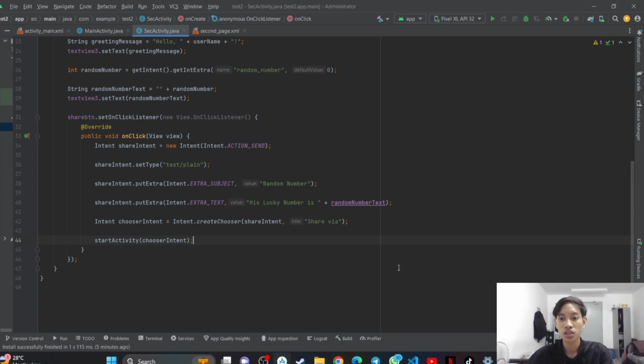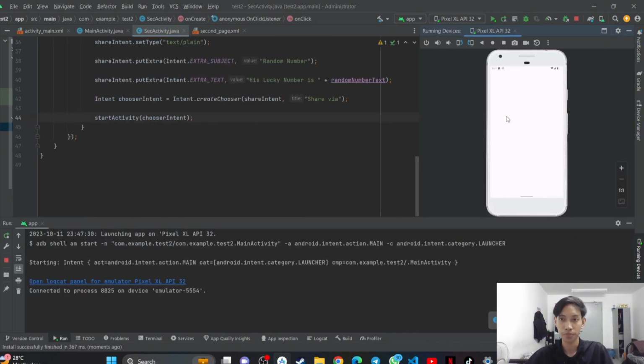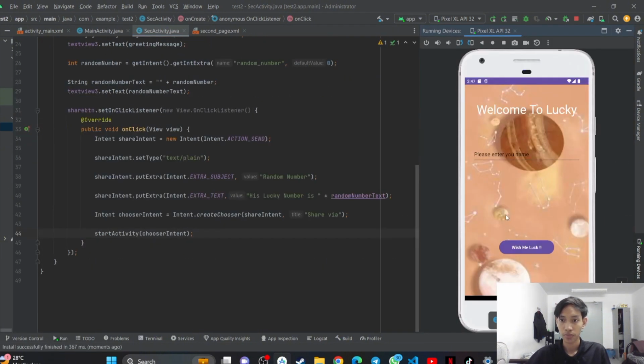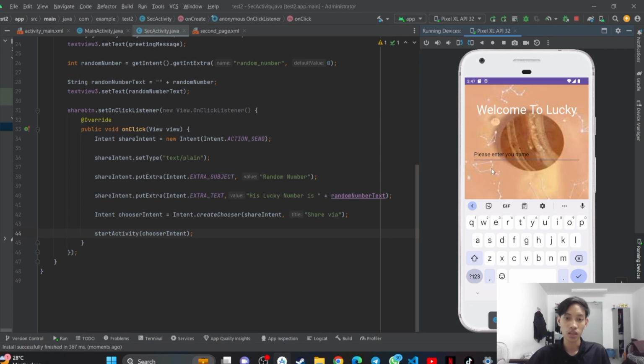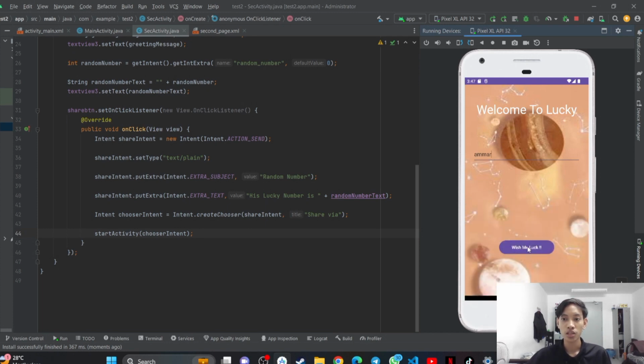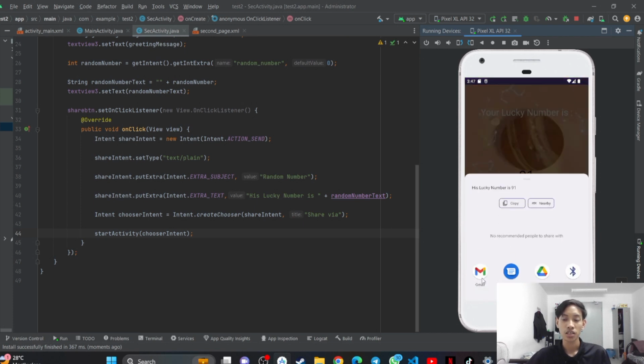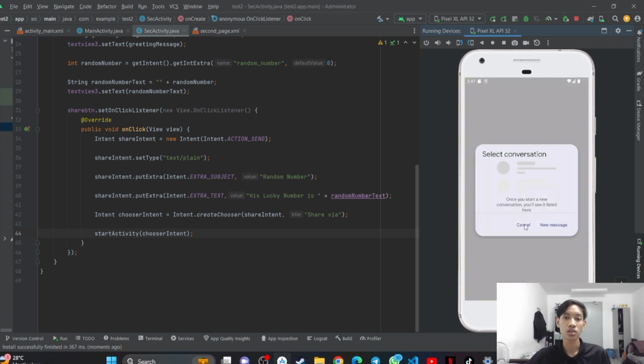Let's go to the output of the app. Firstly, you can enter your name, such as my name, and then click the button Wish Me Luck, and it will display my lucky number. My lucky number can be shared to Gmail, message, Google Drive, and Bluetooth. Let's say we share to the message. It will go to the message.